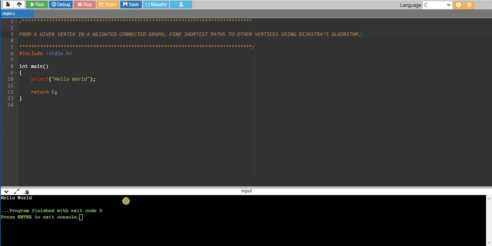In this session, we'll move to the next experiment, that is, from a given vertex in a weighted connected graph, find shortest paths to other vertices using Dijkstra algorithm. So we have to write a C program in such a way that it should find the shortest paths to other vertices with the help of Dijkstra algorithm, right? So what is Dijkstra algorithm, how does it work, what is the working principle behind it, and what are the details related to it?